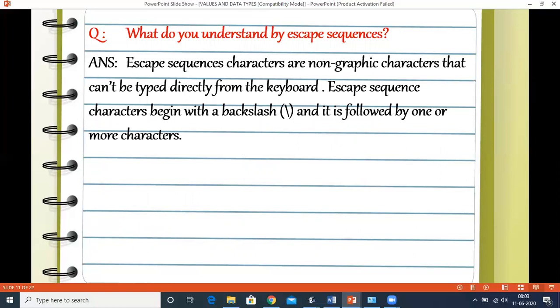What do you understand by escape sequences? Escape sequences are non-graphic characters that can't be typed directly from the keyboard. Escape sequences begin with a backslash and are followed by one or more characters. There are some characters that you cannot type directly from the keyboard.